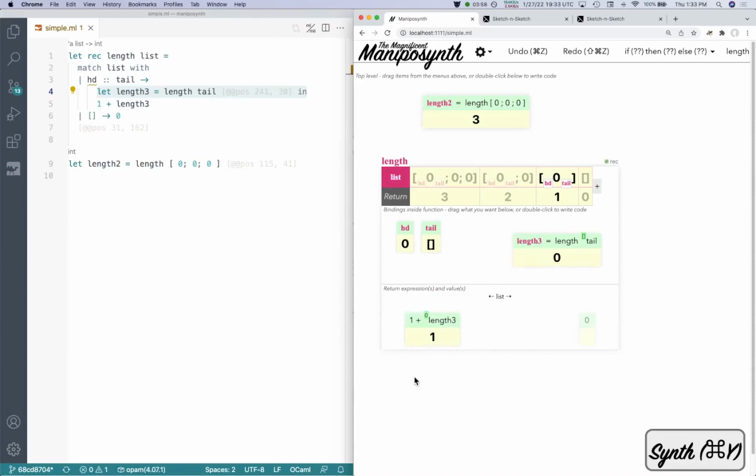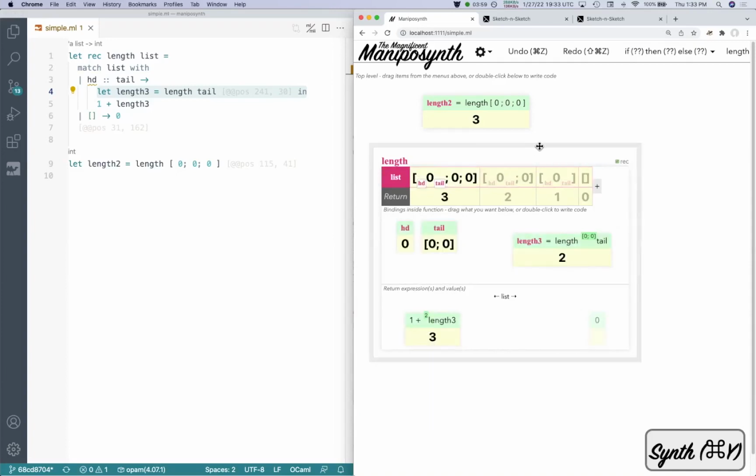So I believe the function is now correct. We can verify that by looking at our IO grid here, seeing that for a list of length 3 we're returning 3, for a list of length 2, 2, then 1, 0, and so on. All right, so that's one way to do it. There are a couple of variations here, other Manipusynth features I want to show.